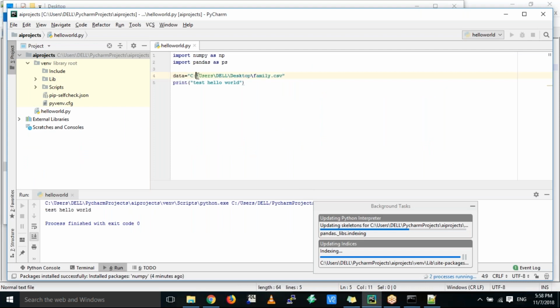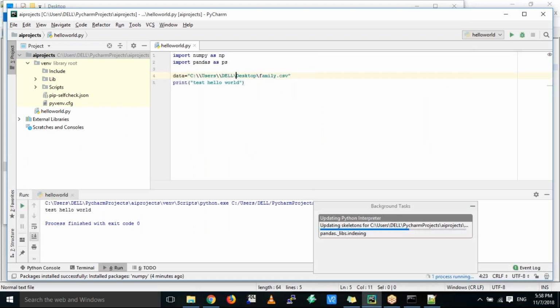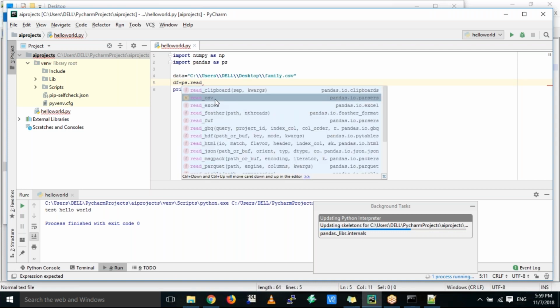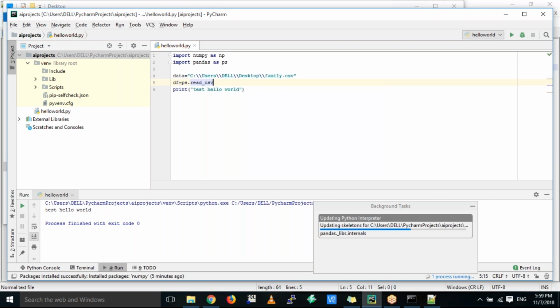In case you are using Windows, it is highly recommended to use double slashes. Then I want to process this data. What should I do? df is equal to pd dot read CSV, then the data. That's it. Data frame created. If you want to process this data, df dot, print df.